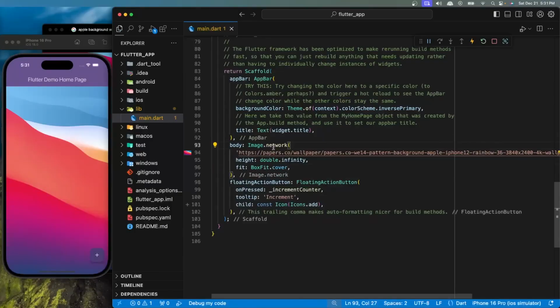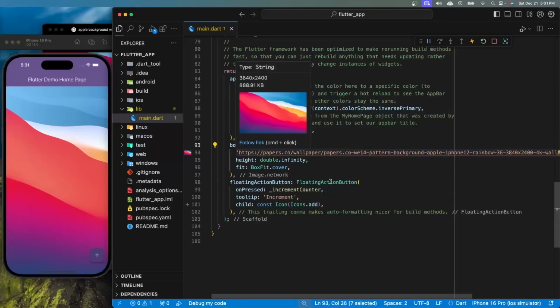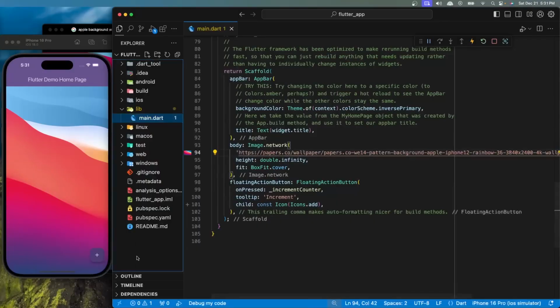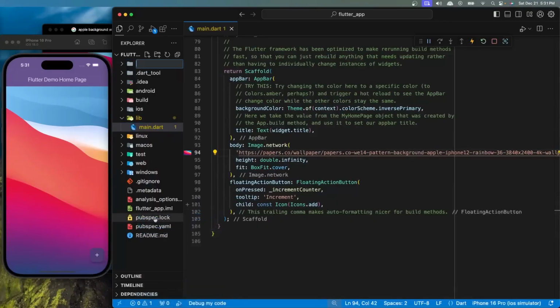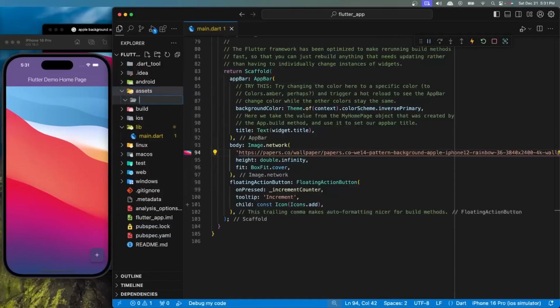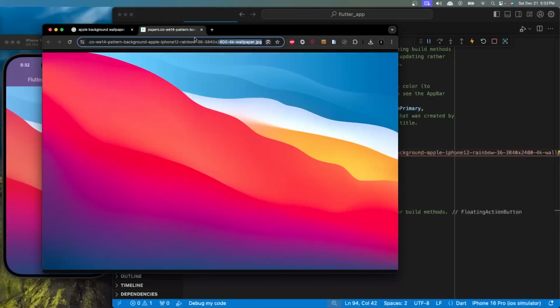So this is the first way, by using a URL with the Image.network. So let's do the other way around. Instead, we will create a new folder and we will call it assets. Inside this, we will create another one called image. And finally, inside assets, we'll create another one called fonts, because later inside this course, we will learn how to add your own fonts.